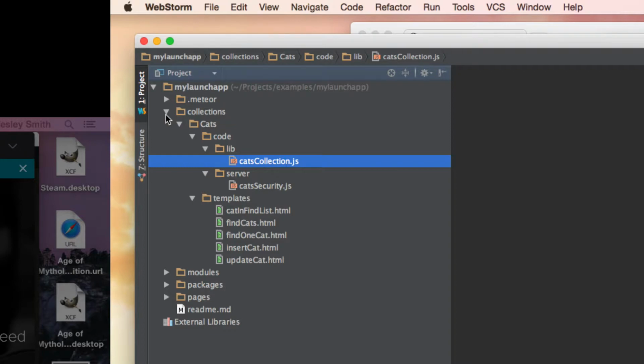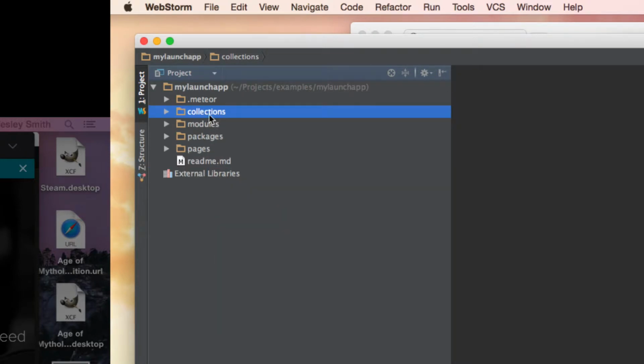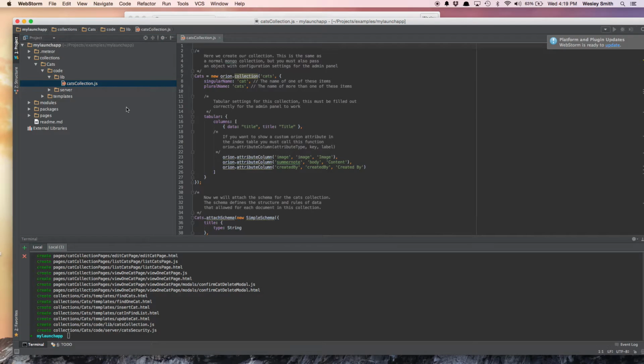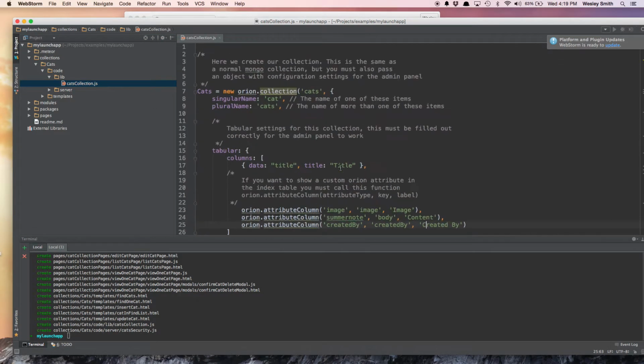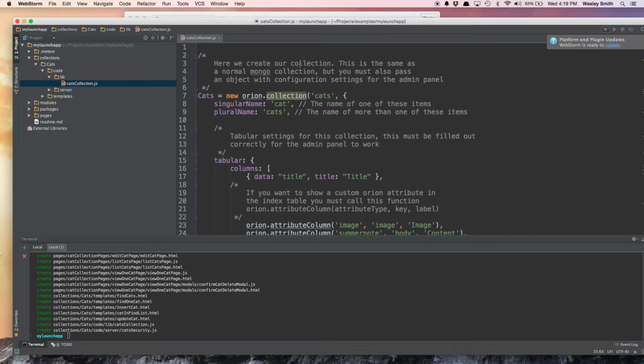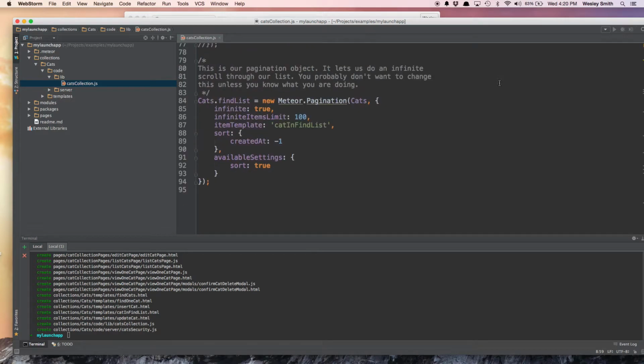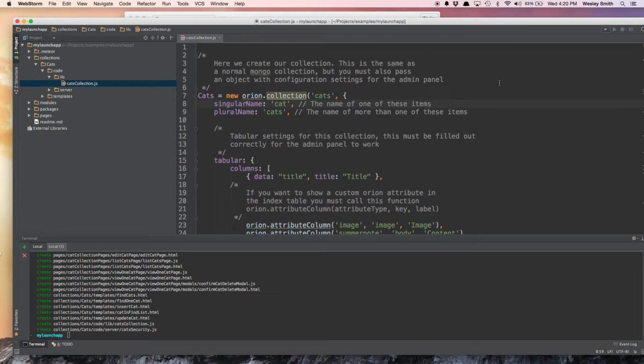So from here, let's start off by opening the cats collection file. So cats collection.js under the lib folder. And this file, this is where all of our collection magic happens. So it seems a little archaic and confusing. So to make it look even grosser, I've put tons of comments in here trying to explain everything that's going on. And so we'll just go ahead and take a walk through it right now.